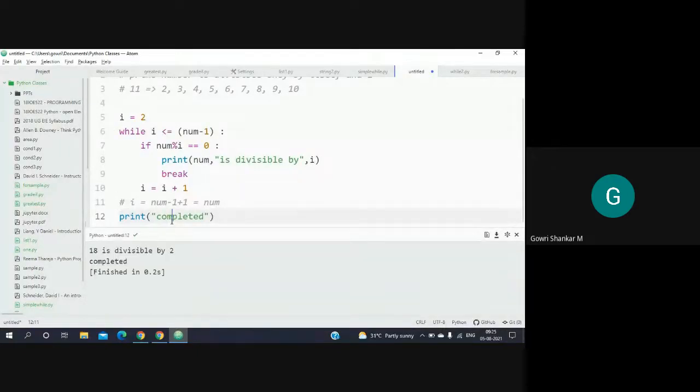Okay, so let us try this. You see here, 18 is divisible by 2, and then we are having a break now. So it is coming here.